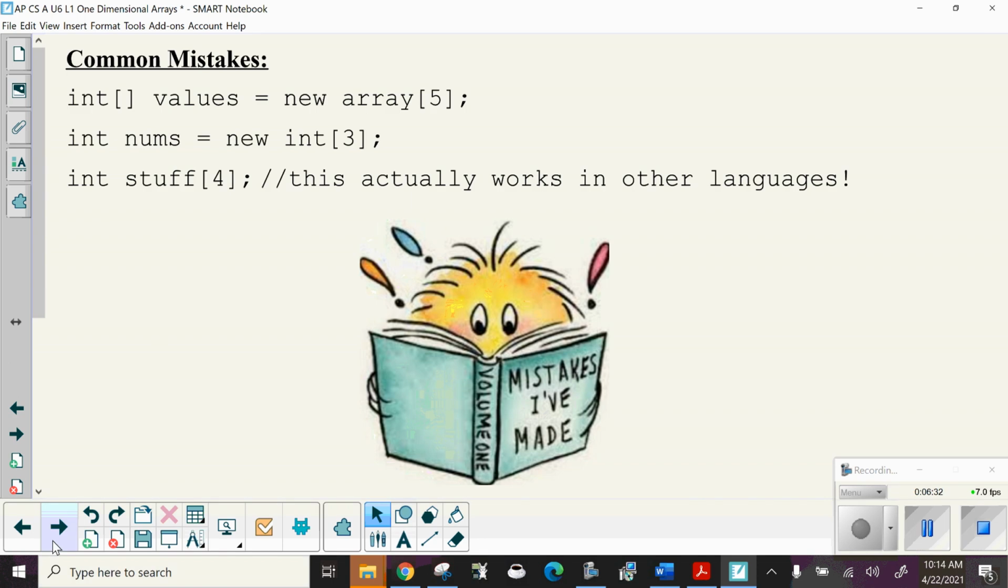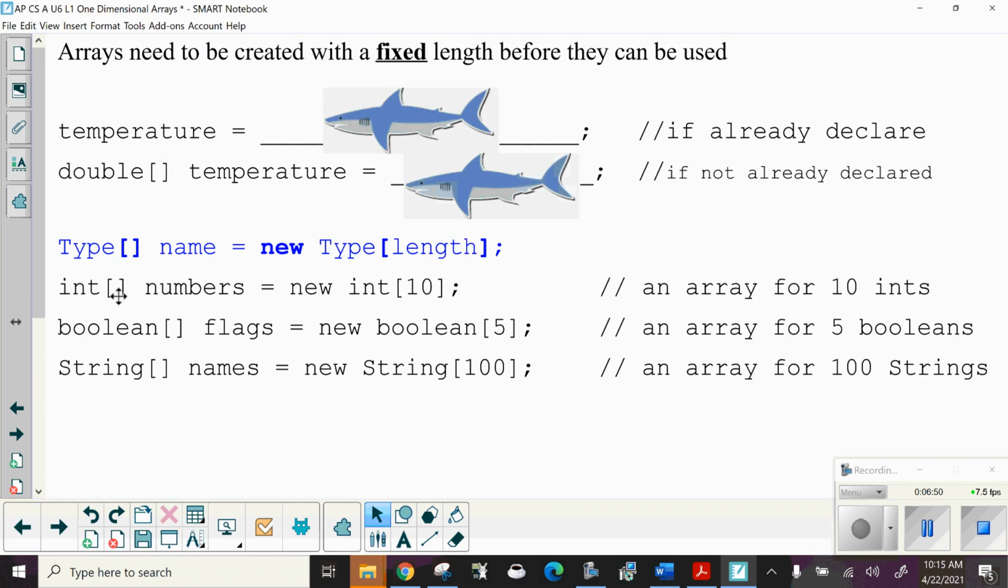Some common mistakes. Int values set to new array 5. Oh, yeah. We don't call it an array. The brackets tell us it's an array. This needs to be new int 5. Okay, let's look back here. Int, new int, not array, type.